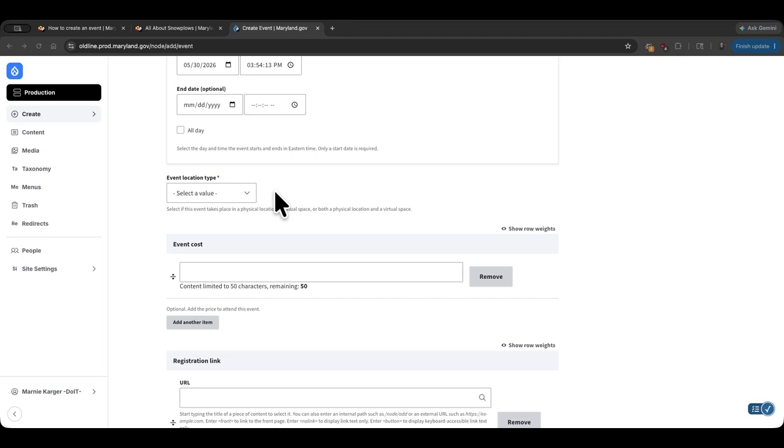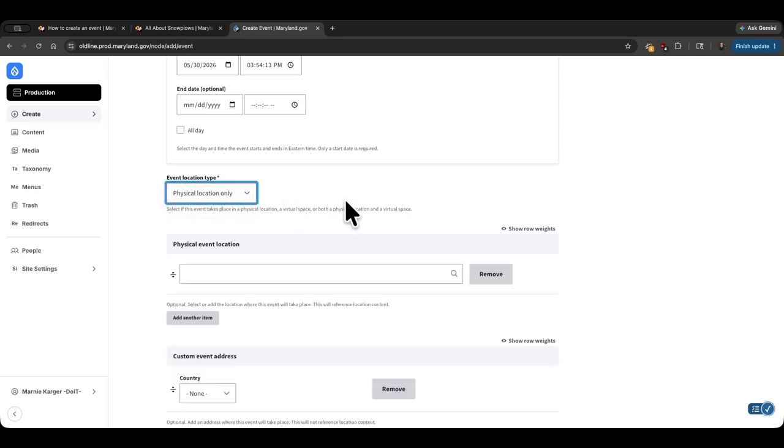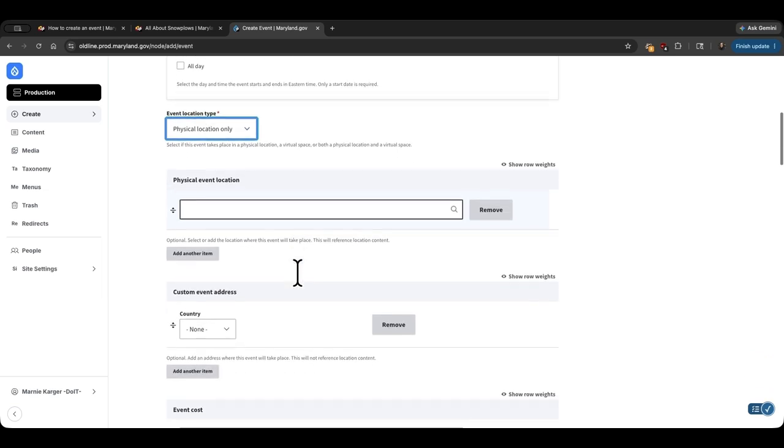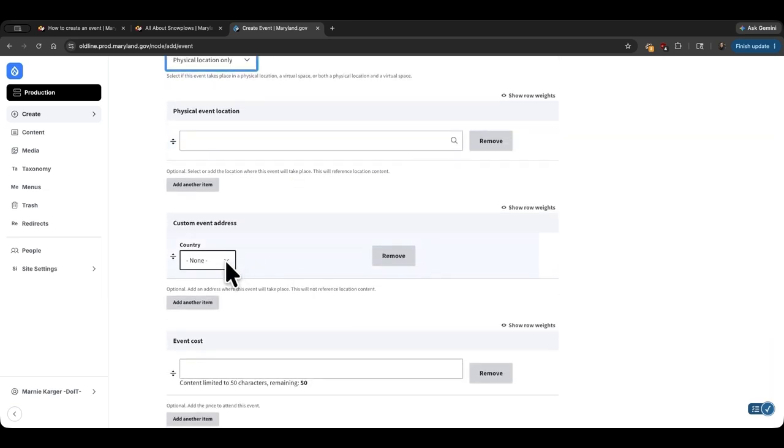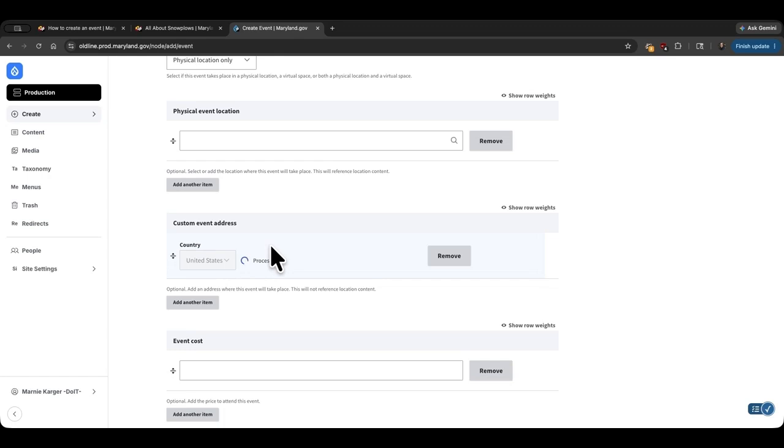your event can be. When creating an event, some fields have conditional options that will vary depending on the options you choose. This starts with the location of the event. If you select the first option from the drop-down menu, Physical Location Only, a field will appear below where you can enter the name of a location already in the location library, or you can enter a custom event address in the fields below that.